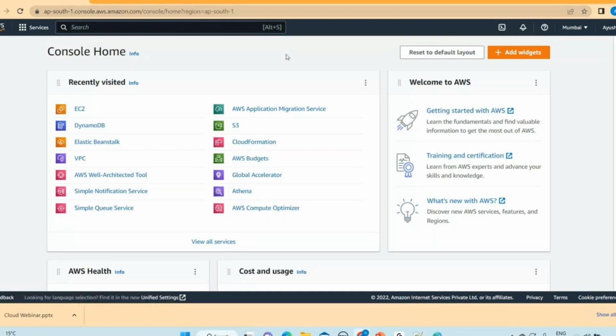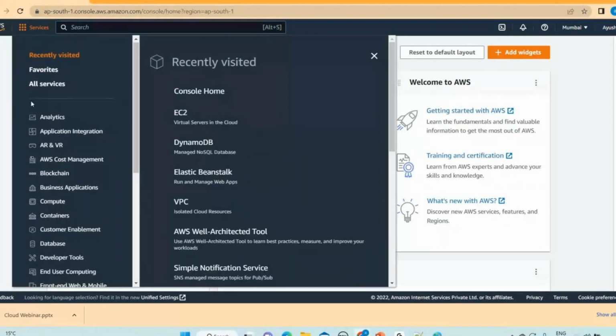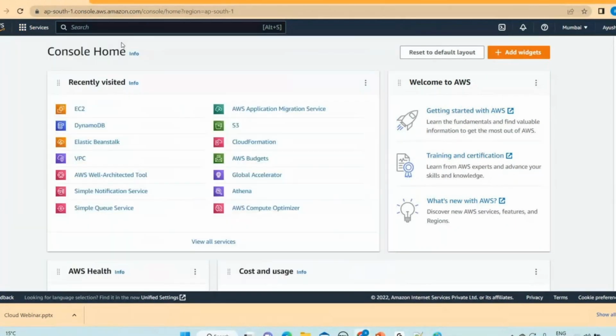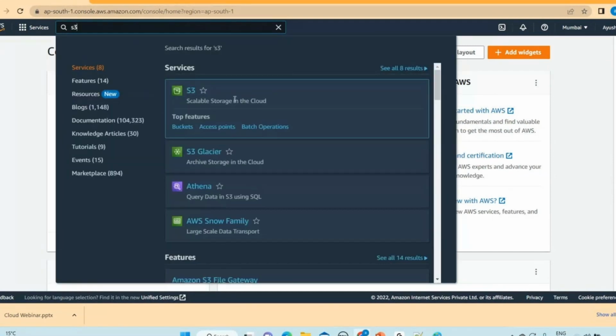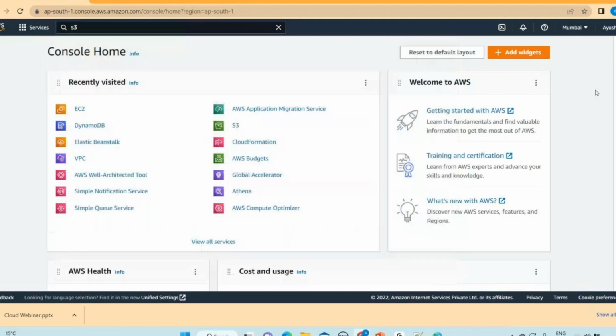The best thing that attracted me is that you don't need to go and search for a service. You just need to type here. If you want to go to S3, just type it and the service will appear, and you can easily use it. So this is the basic walkthrough of the console. If you have recently visited a service, you can use it from here as well.